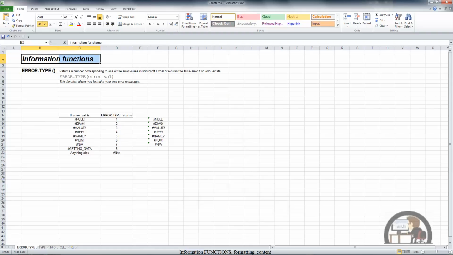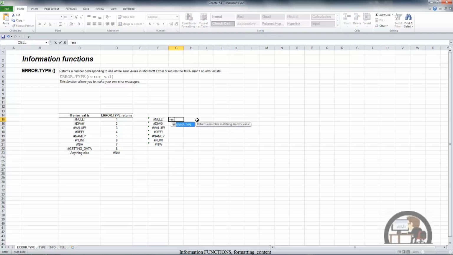So the ERROR.TYPE function, there's a table set up that shows what value the ERROR.TYPE function will display given the error that's in the reference cell. So I have a number of cells set up here that have formulas that are generating errors. I can use the ERROR.TYPE function, referencing the cell with the error, Control Enter. The null is a 1. The rest of the errors generate the corresponding value that's in the table to the left.